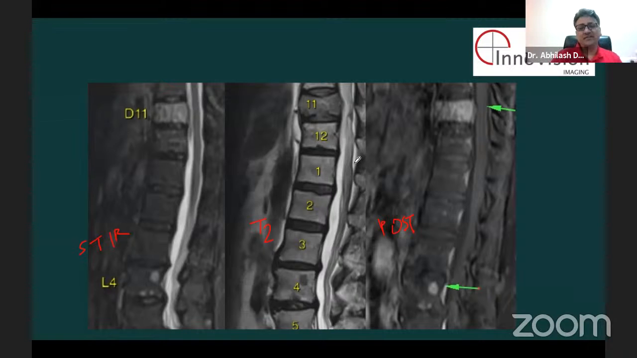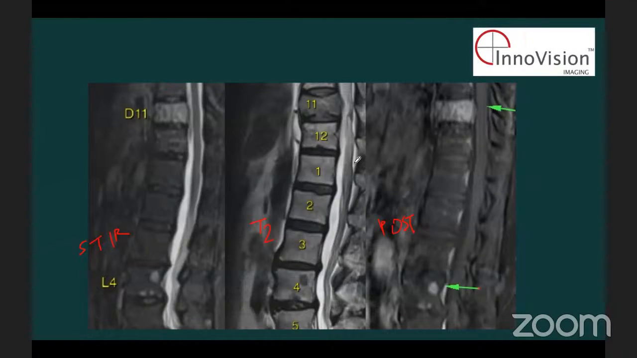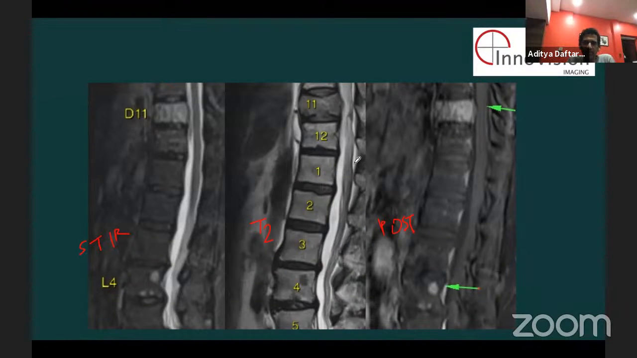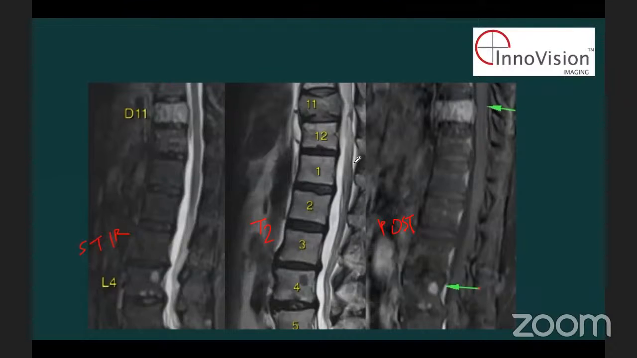Let's describe the signal. Yes, sir. On the STIR, it is hyperintense, so it is mostly edematous, sir. So it's a hyperintense, well-circumscribed lesion showing post-contrast enhancement, right? Yes, sir. So it's bright.